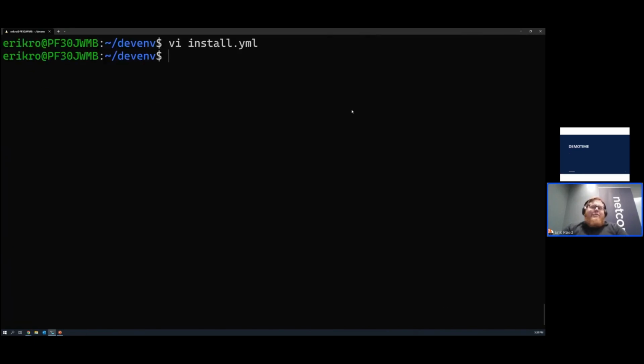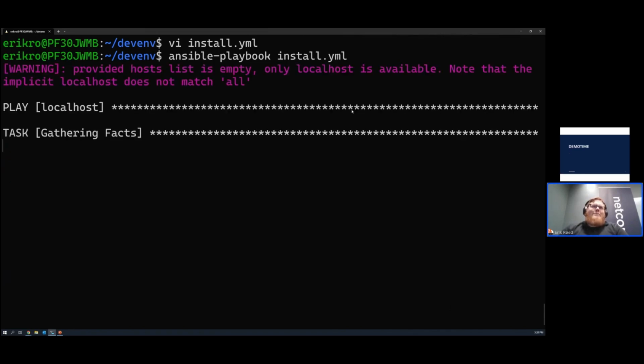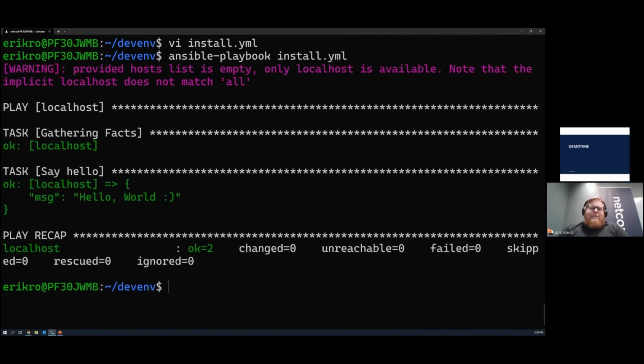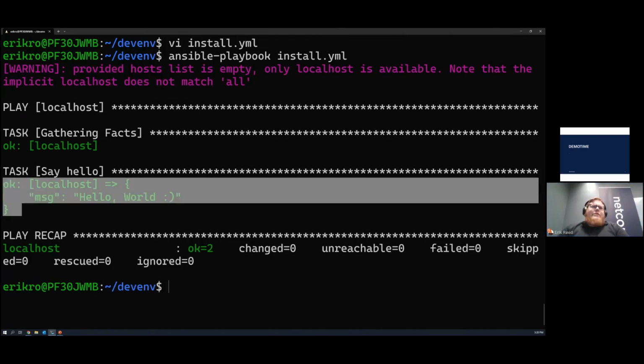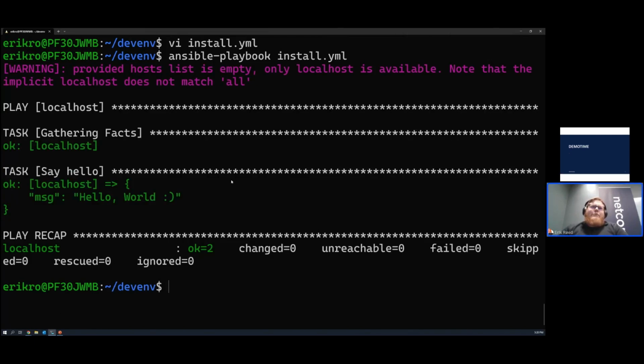So we will save this. And then we will try running this playbook by using ansible-playbook install.yaml. Hopefully it will print hello world with a smiley for us. Yeah, and we actually got that here. So everything is working. We're all happy for now. So let's start with the fun part.